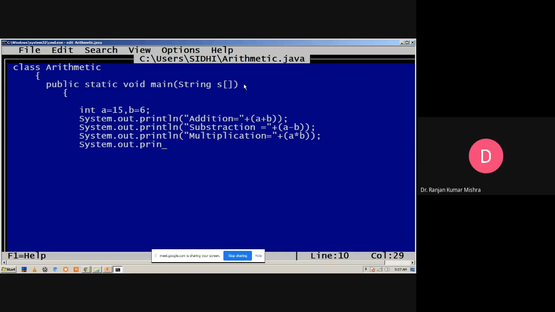System out dot println. Okay. Division. This can be written as A divided by B. Now we can use the remainder operator, modulus operator. System dot out dot println. We can use modulus, equal to A modulo B. This is the remainder operator. Basically, these are the operators.